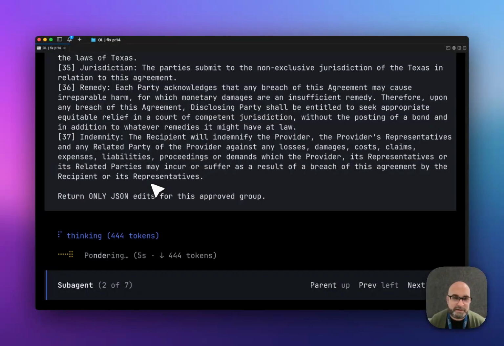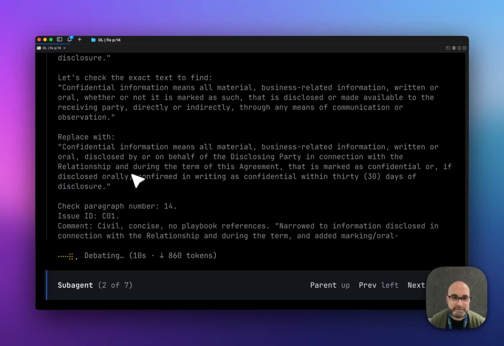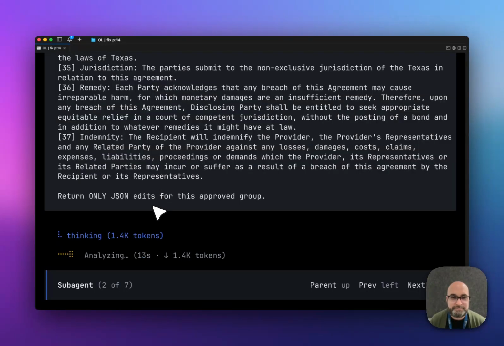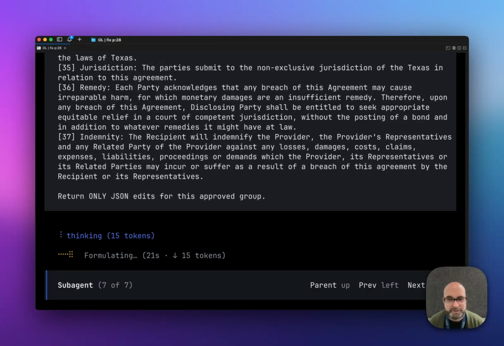Again, I can click in here and I can watch what the sub-agents are doing, and I can read as it's going through each of these sub-agents. So you see it's kicked off 7 sub-agents. On occasion, you could have 20 or 30 sub-agents running to go do this work. So it'll go through and do a very thorough job.